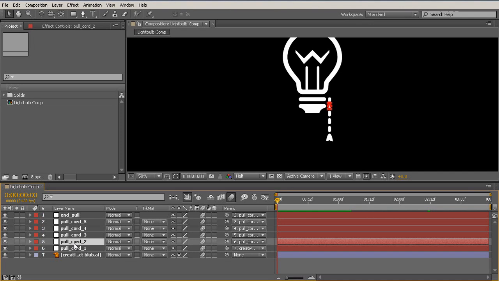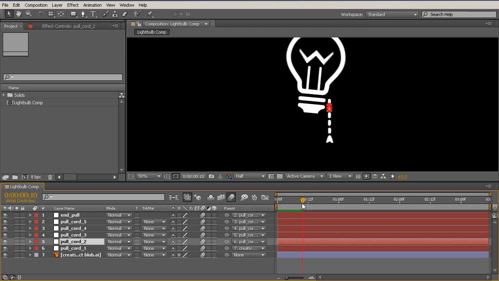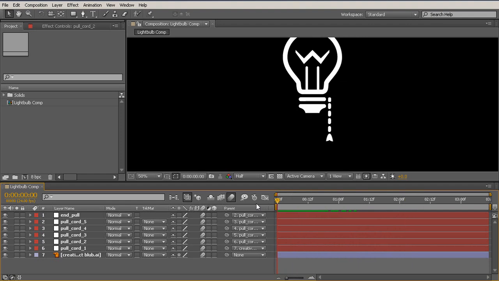So if we rotate one, the rest of them rotate as they are children of the cord above them. So now obviously this motion right here is not realistic in the slightest. It's almost a static piece of geometry with a light bulb. So by adding follow-through and overlapping action, we can actually bring this cord to life.